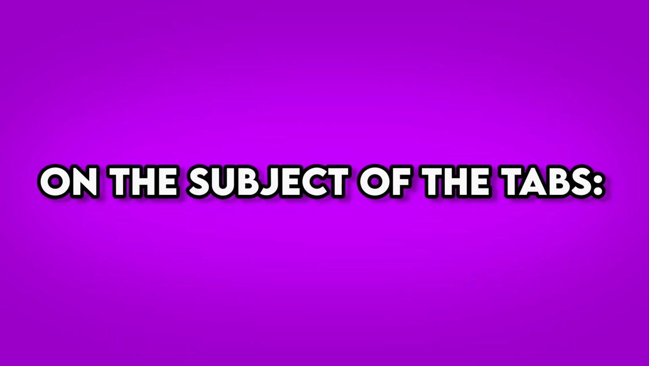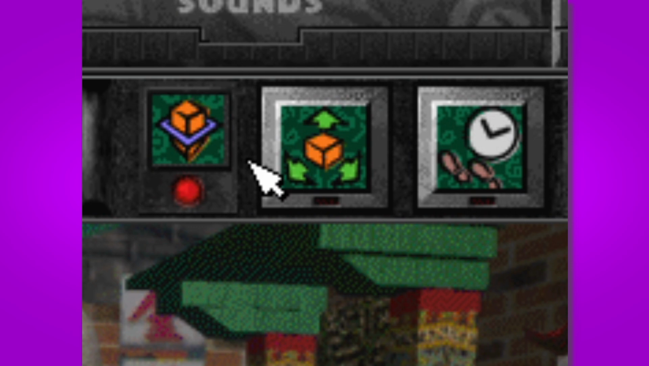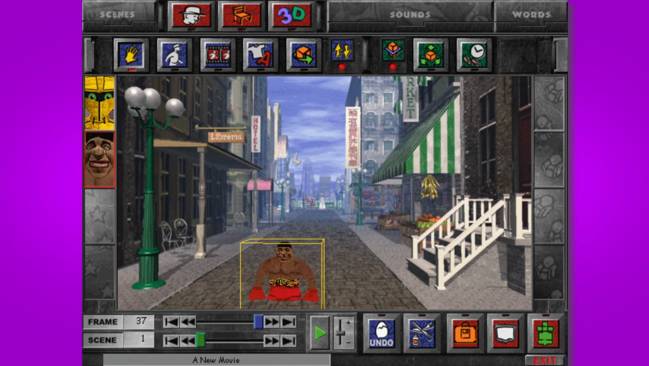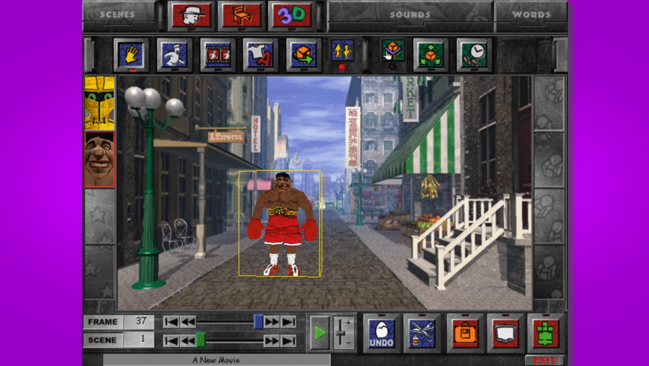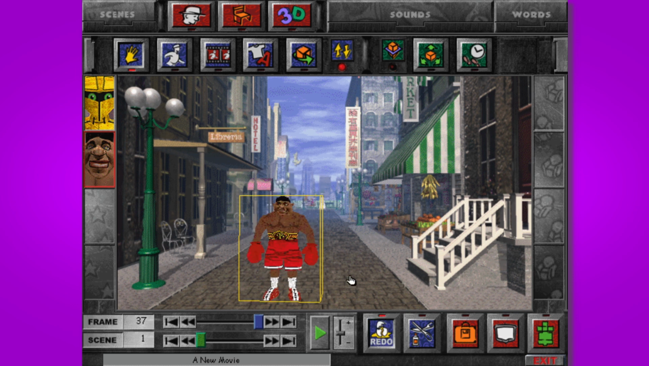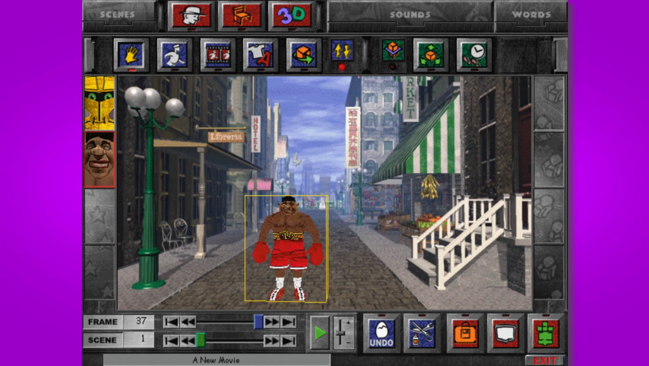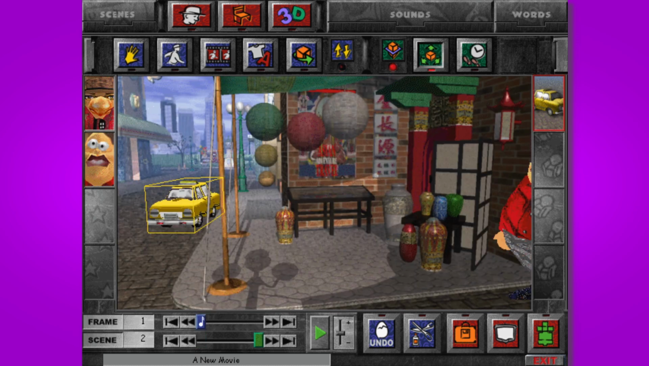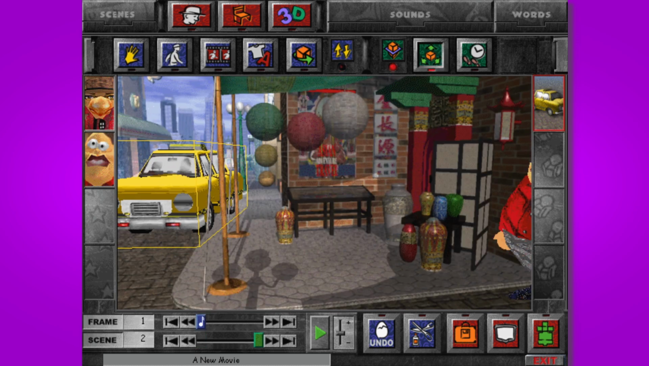While we are on the subject of the tabs, More Tools has some of the more advanced options that 3D Movie Maker has, such as an option to stop props or actors clipping through the floor, which I find honestly impressive that 3D Movie Maker has collision for the ground. Scale is this button right here.